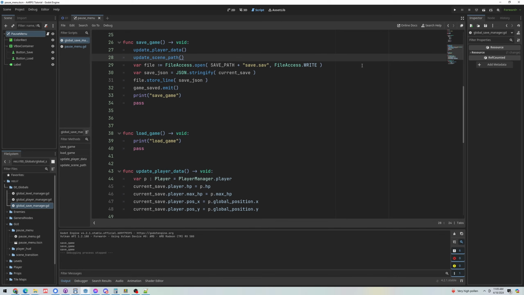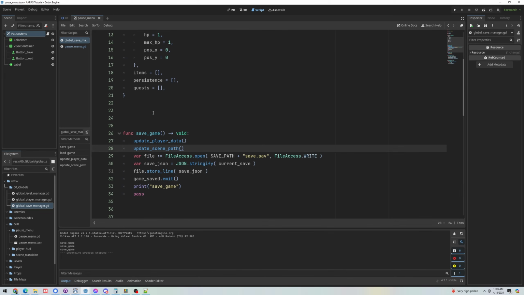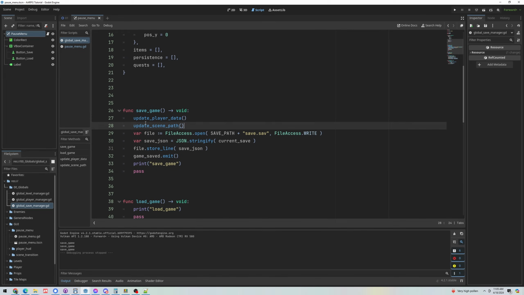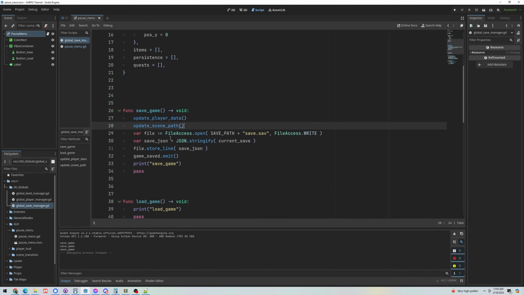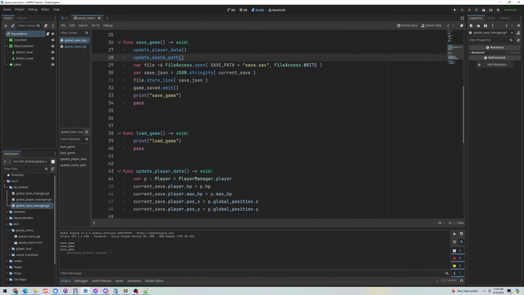You could also be updating this current save file outside of when the player actually saves the game. Maybe as soon as the player picks up a key item, you update the current save. And then the next time it saves, it'll have that new item. You can figure that out, and that takes some planning and testing based on your own game. But this will work.